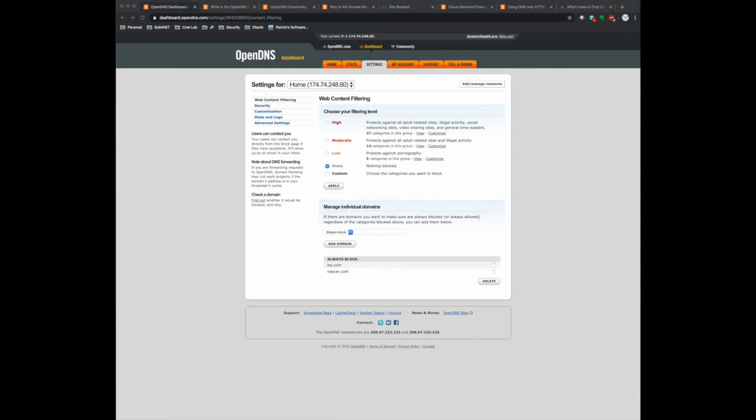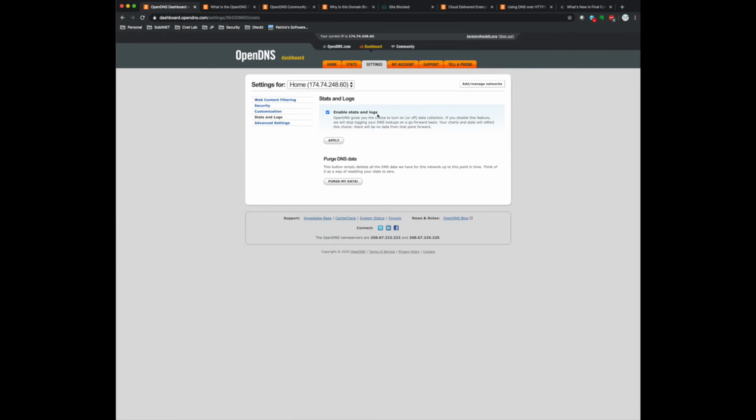A couple other settings that are interesting while you're managing our home network: we have the stats and logs and advanced settings on the left-hand side, and we want to take a look at both of those. If we want to get usage data, we'll want to enable stats and logs, and that will give us graphs and some recording as to what DNS requests are coming from our IP address. You can turn this off down the road if you decide that you do not want that information logged, and you can purge what has been logged. So if there's something you don't want recorded, we can get rid of that. I think it's interesting for research purposes for the most part.